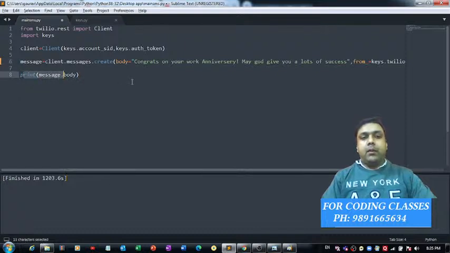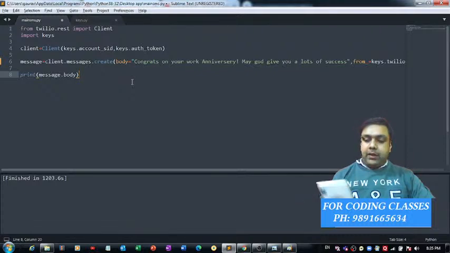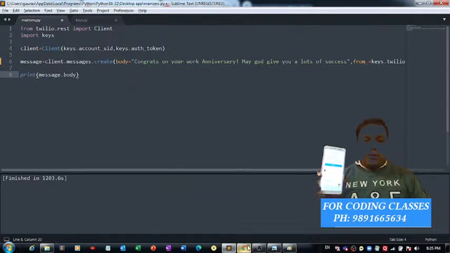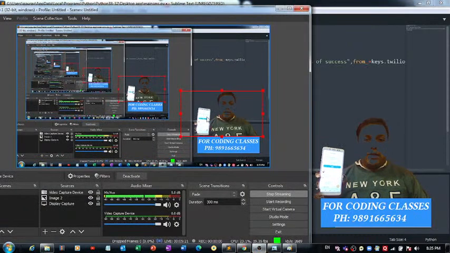use this print command. Right. Now that is my mobile device. Fine, and I'm going to open the messenger in this. So right now there is no message from Twilio over here on my phone, as you can see. Let me just enlarge the screen size.